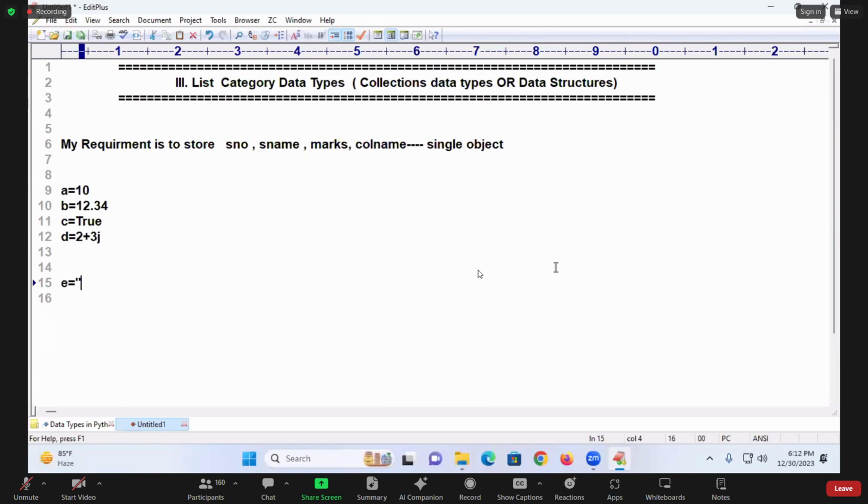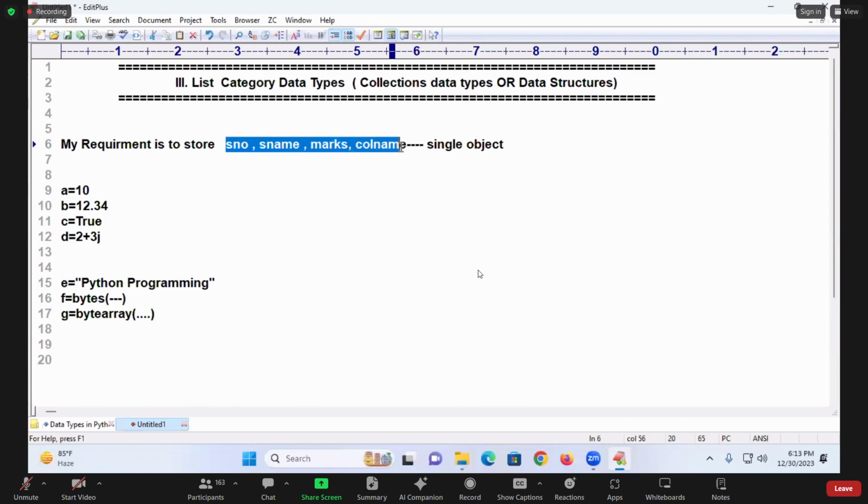Some E is equal to some Python programming. It is also called single value. Some F is equal to bytes of some value. Right or not? Next, some G is equal to byte array of. This is storing many values, but coming in which type? Encryption format. Are you following? Now range will store what values? Numerical values only. But my requirement today is to store these many number of values.